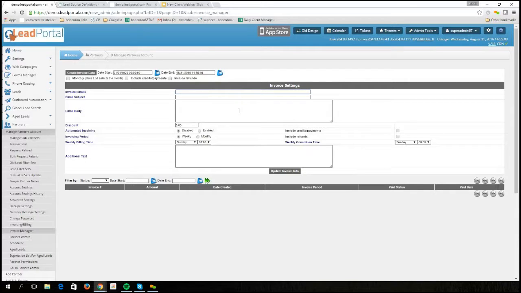If refunds are included in that period, those will be negative to reflect those refunds. And then all the way at the bottom, it's going to have the total amount due for all the leads tallied up in this invoice. So that is the extent of what the invoice looks like. Pretty cut and dry, basic PDF email. Any of the customizations you want are usually done just in the email body itself.